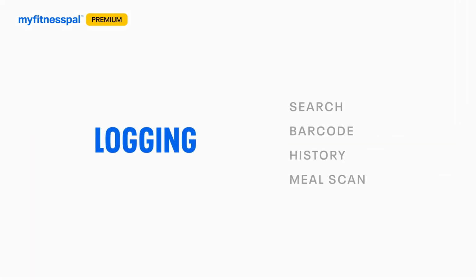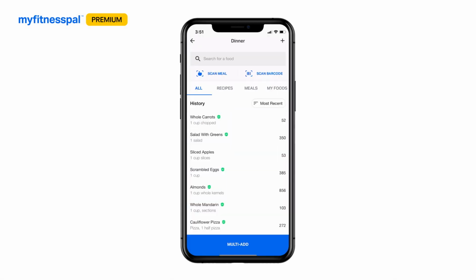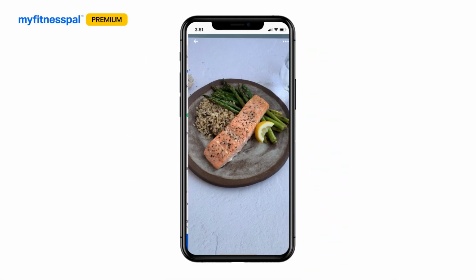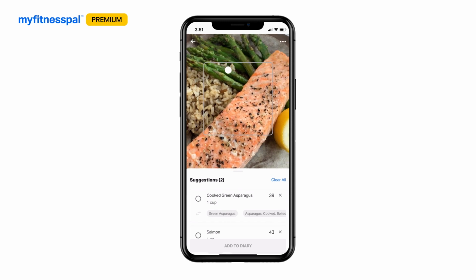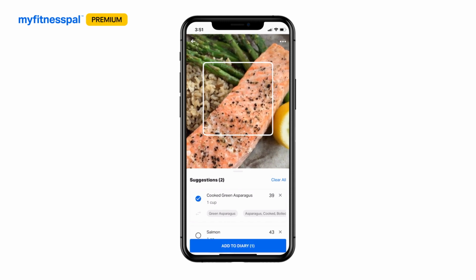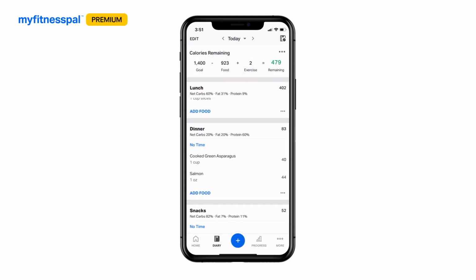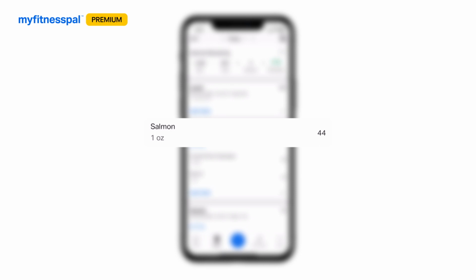Last but not least, our newest and most revolutionary logging tool for premium members on iOS is called Meal Scan. On the same page, tap the Scan Meal button. This will open your phone's camera so you can scan the actual food itself, like magic. This one speaks for itself. It's a game changer if you ask us.